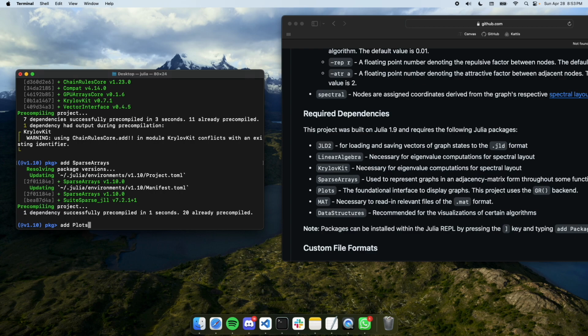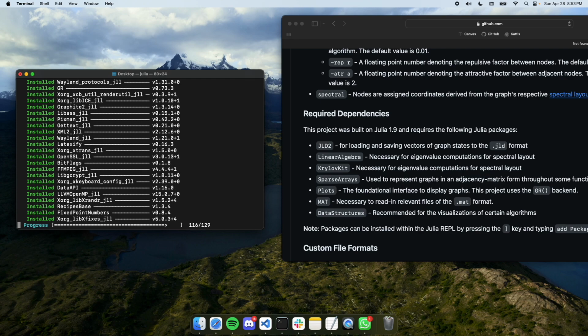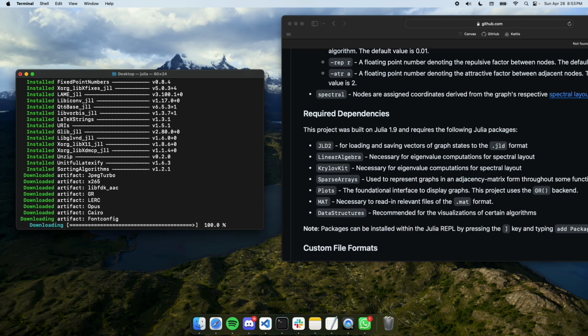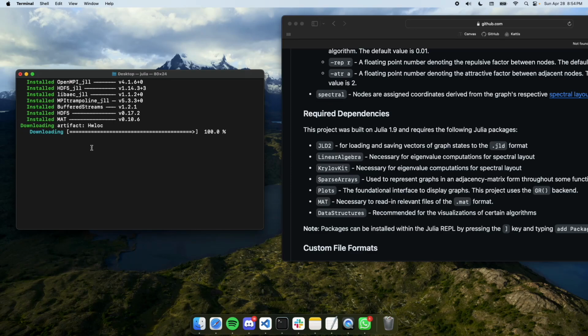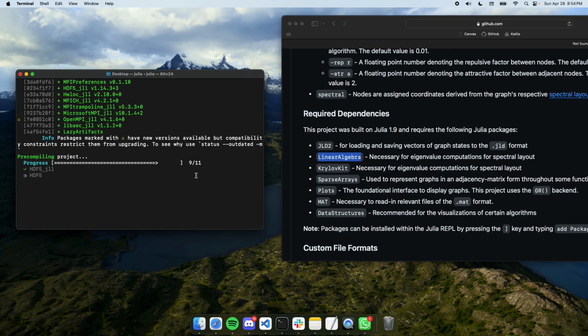Add Plots. This is the biggest one by far, so this one might take the longest. Give it some time and it should be okay. All right, so now Plots is installed. We can add MAT, capital everything. I believe the packages are case sensitive, so you just want to be careful with that once you're installing them. MAT shouldn't take too long. It's almost done actually. So okay, now the last one is add DataStructures.